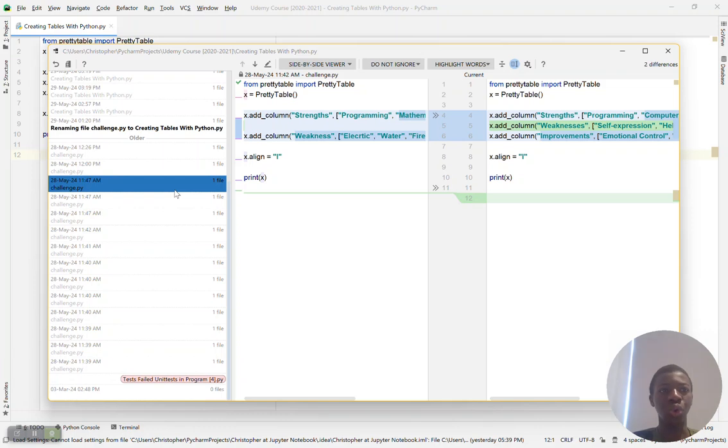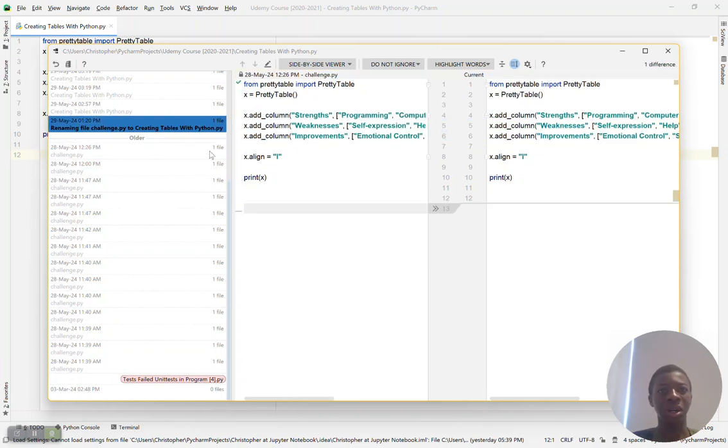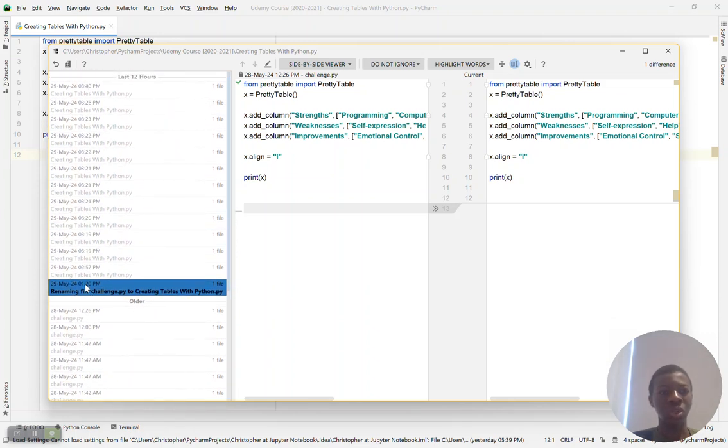These are older ones. And today's contents are identical, but I was the one who changed the name from challenge the created table to Python because it's one of the simplest things to do. Import a module, then from pretty table print a table, then add loads of columns with rows, and then outline the table, then print it out. Easy.